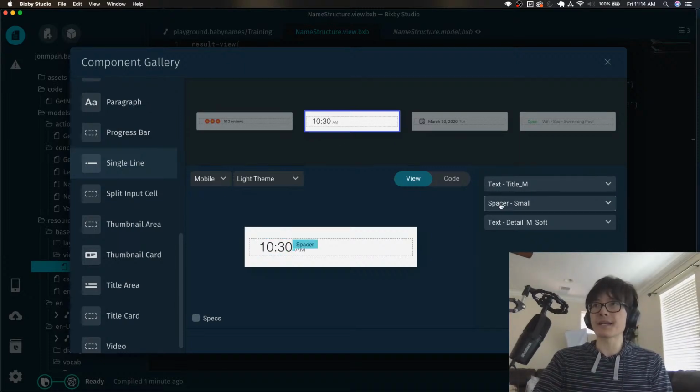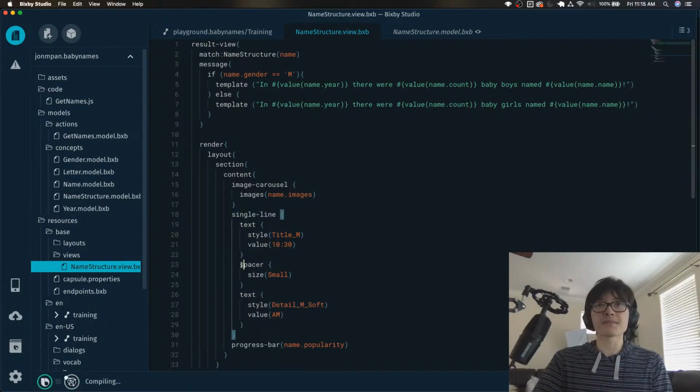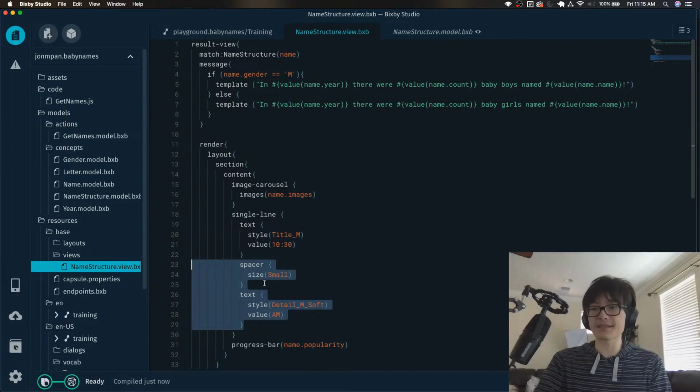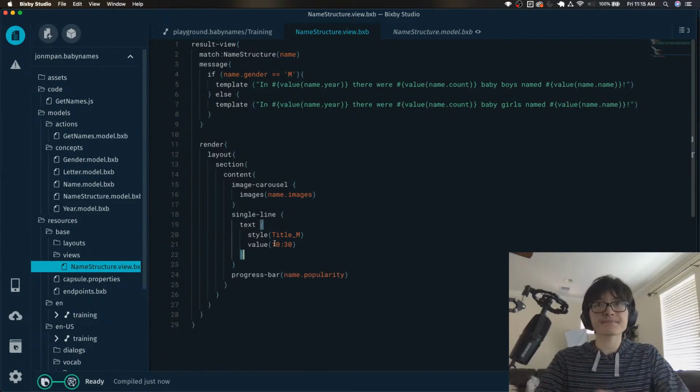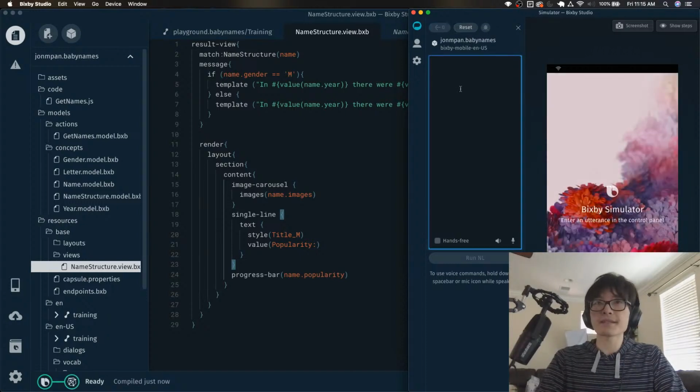And I think title M is fine. And we're inserting this just like that, but I'm going to actually delete these because we actually don't need this spacer and text after it. And for the text, we're just going to put popularity. Very simple. And let's go ahead and run this, and it should show a little popularity bar.